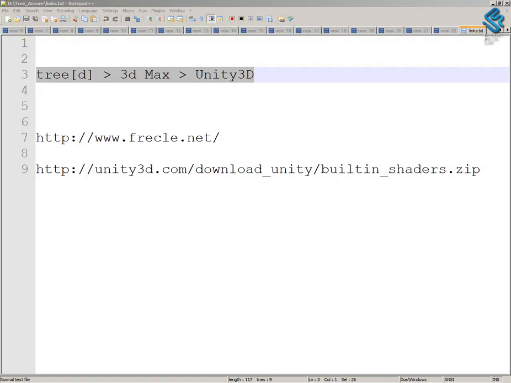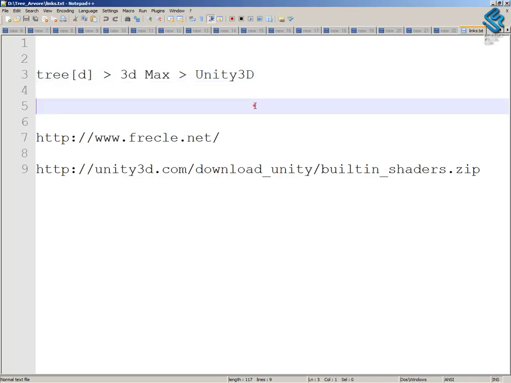In this video, I'll show how to create a tree to use in Unity 3D. I will use this free software, Tree, and then export the mesh to 3D Max for editing, and then export it by hand to Unity 3D.